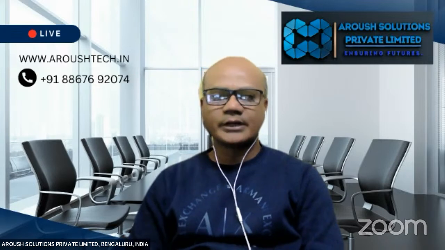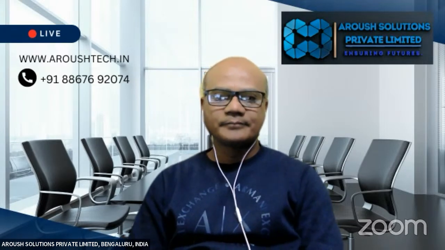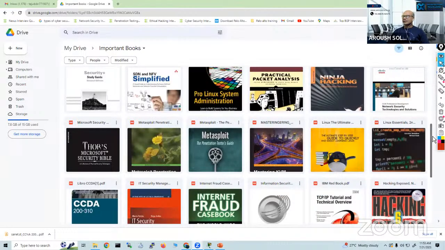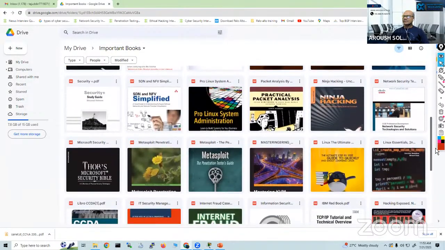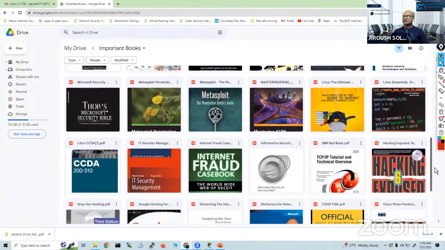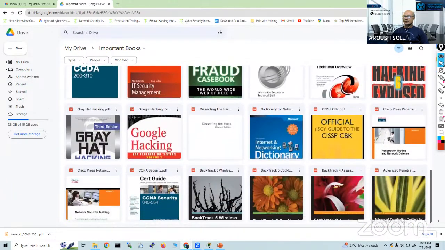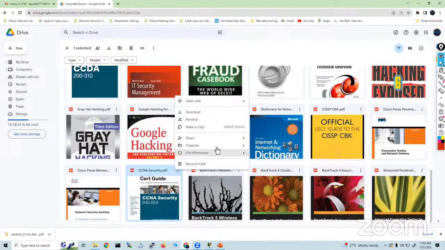Exam code 300-201. Okay, sir. It's a very good book. If you want, I will show you a lot of books. I have them in my Google Drive. Cisco Technical Security. These are the cyber security books. Google hacking. This is an old one. I don't want to send it, but if you want, I can send you. It's not required.